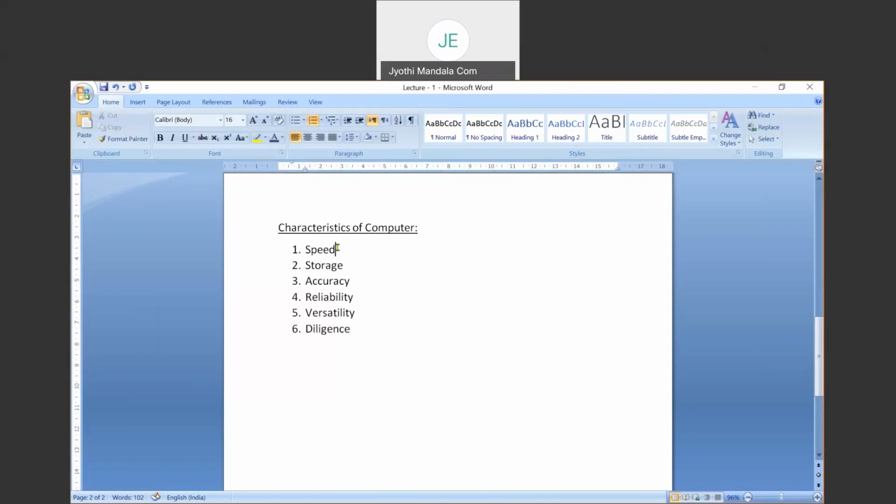First one is speed. What is nothing but the speed of a computer? Normally the computer is a fast electronic device that can solve large and complex problems in a few seconds. Whatever task is done by a human being, where the human being will be taking a number of hours or more number of days, that task can be simply done by the computer in a few seconds.